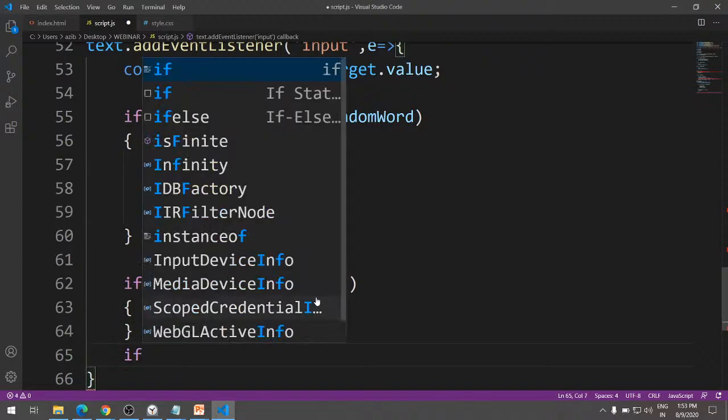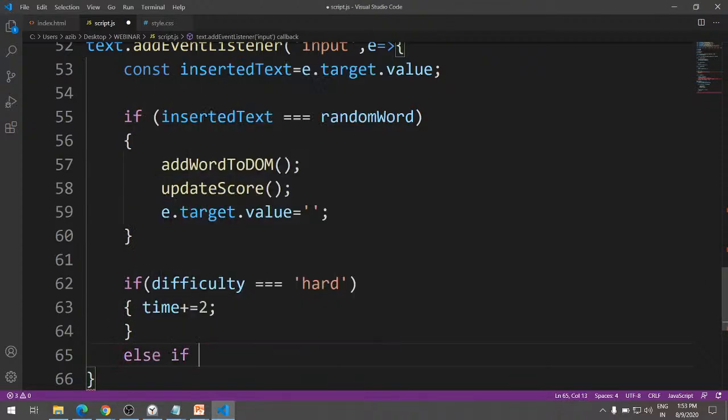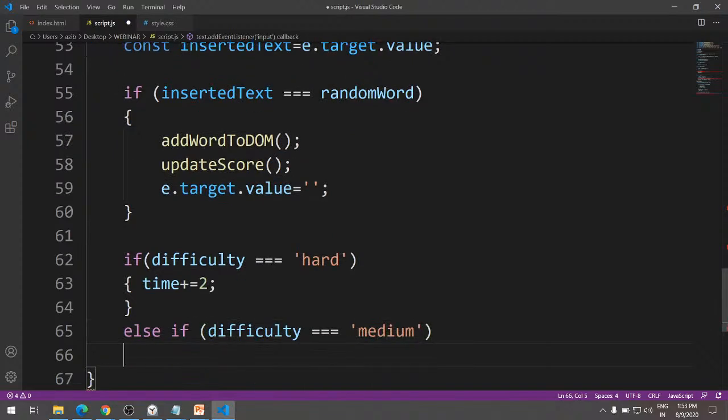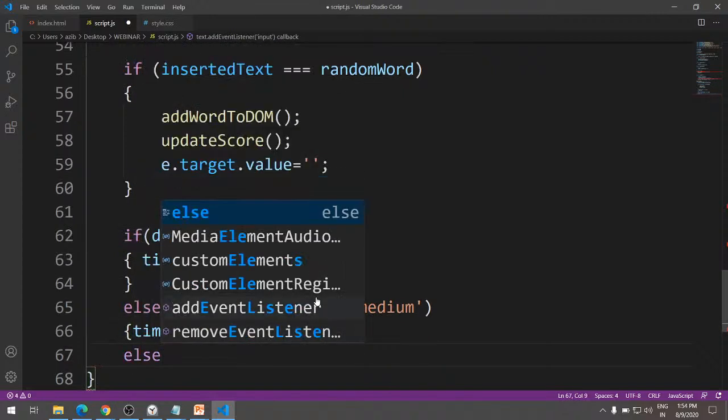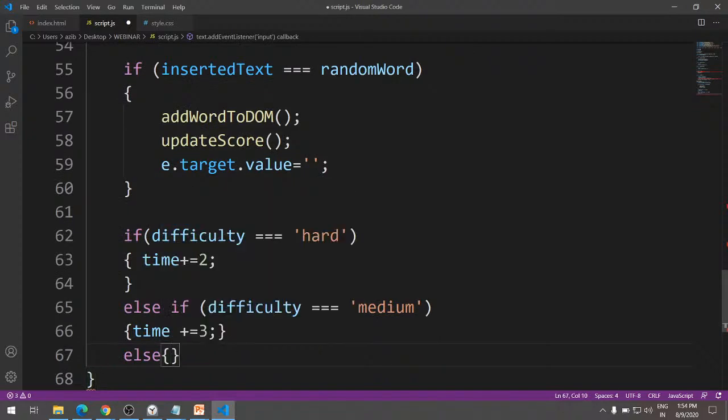So similarly, if I'll use else if. So we are using a if and else condition here. If difficulty equal to medium, we'll use time plus equals 3. We'll give it 3 seconds here. Okay, similarly else, I don't have to specify the condition because it's already assumed that it is easy. Time plus equals 5, so it will be 5 seconds.